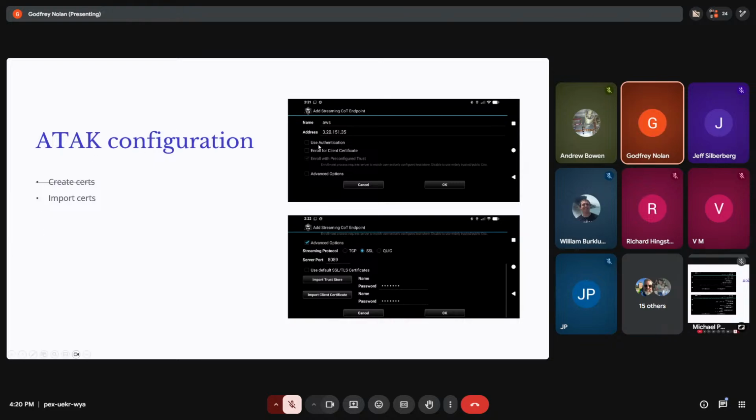So up here, in this case, I'm using AWS. I'm just using the IP address from AWS. You want to make sure that you check the advanced options, and within the advanced options, you want to import the two P12 files that we just talked about. You need the trust store and the client certificate. And in this case, the port that we're using is 8089. If you were using the Raspberry Pi, you would change it to the one that ngrok gave you. Okay, which I will show you in a second.